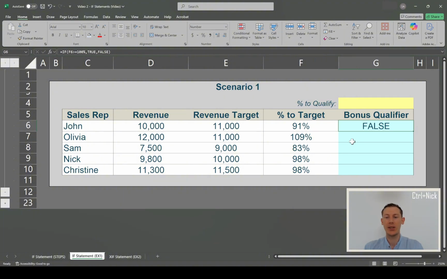You can see since the percent to target for John was 91%, they do not qualify for whatever bonus you plan to give them because they're not hitting their target. So it just shows as false.